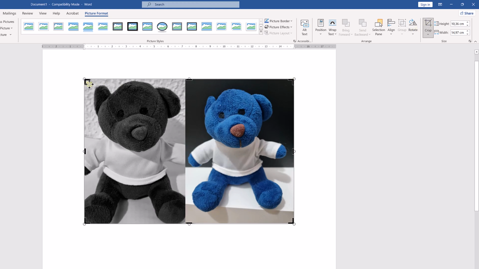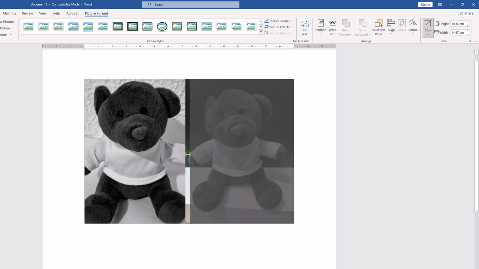Afterwards, we will see that a series of markers have appeared around our image. We will place ourselves on these markers to move them, and thus cut out the parts we want from the image. When you have the crop ready, press the crop option again, or press the Enter key to apply the changes.